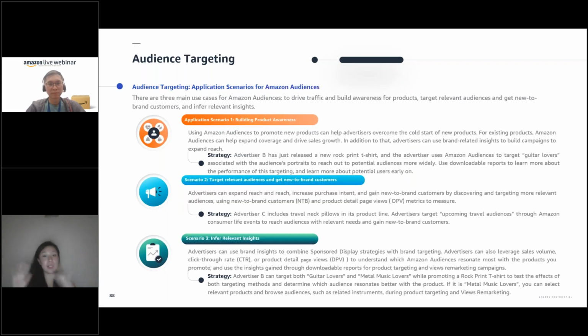And lastly, for Amazon audiences, application scenario. Of course, number 1, to build your product awareness. I would say that Amazon audiences is best for driving pure exposure and awareness. So you are a new brand, you just want to promote your new product, you want to cold start your product right now. Try Amazon audiences. You can target relevant audiences and get new to brand customers. For example, in the blue part, you sell travel neck pillows.